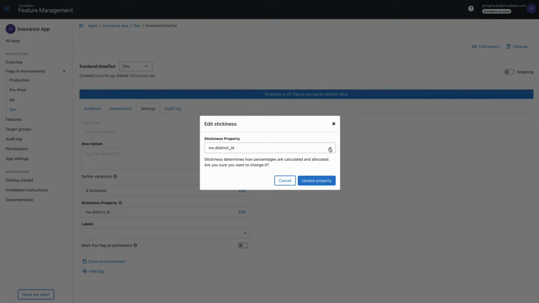On server-side SDKs, it is the responsibility of your organization's developers to supply a consistent string value for Rox Distinct ID. This topic is discussed further in our flag context documentation.